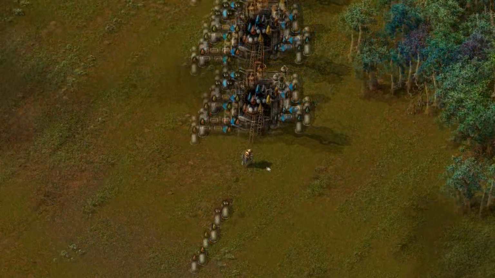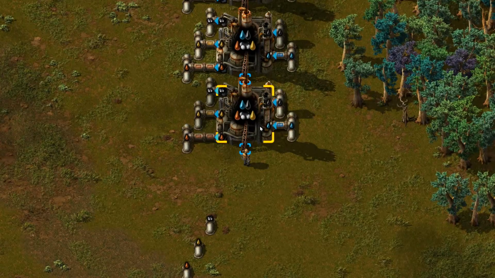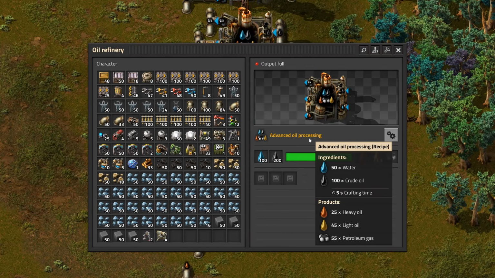Now, what you will find is that your need for the materials does not match the default ratios. As a default ratio, it takes in 100 crude oil and 50 water and turns it into 25 heavy oil, 45 light oil, and 55 petroleum gas. So the 100 doesn't divide into 20, 20 and 60 sort of thing. It's not a nice simple conversion from 100 to 100, and that's because the water comes into it as well.